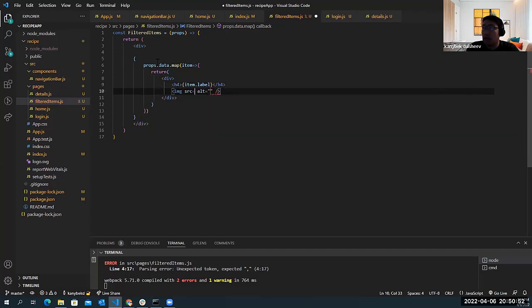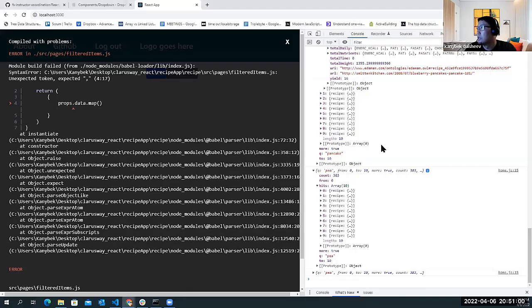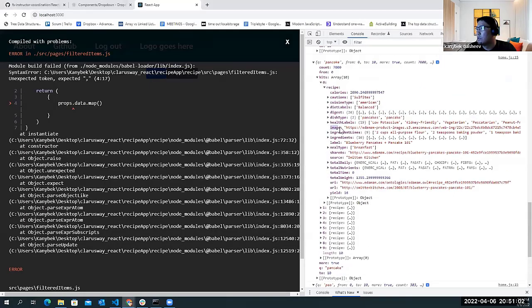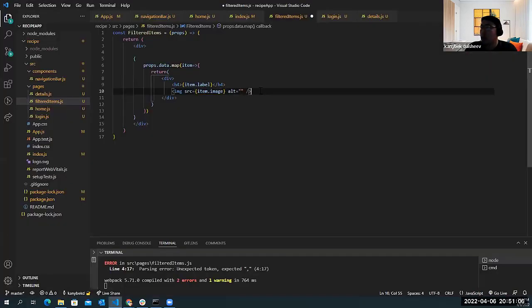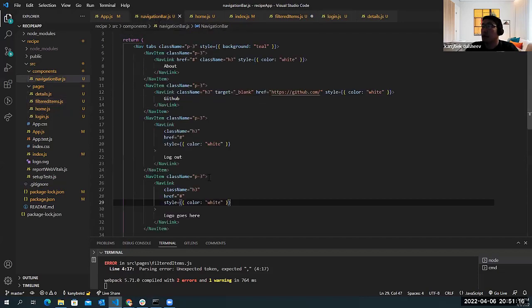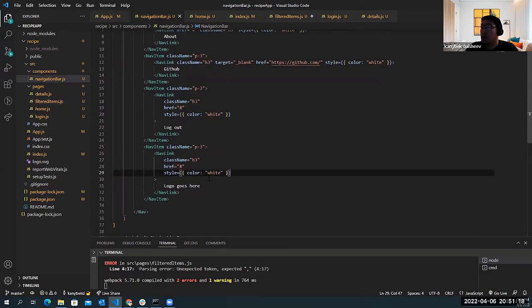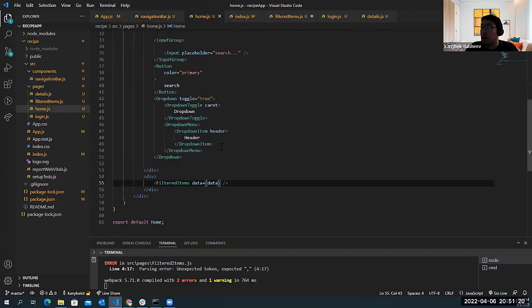And as a source, I'll put what? Item dot image. Let's double check from our inspect. Okay, we have image. That would be our image source. And then finally, we will have one quick button, which is a view button, right? So let's also benefit that view button from the way we imported in home, right?